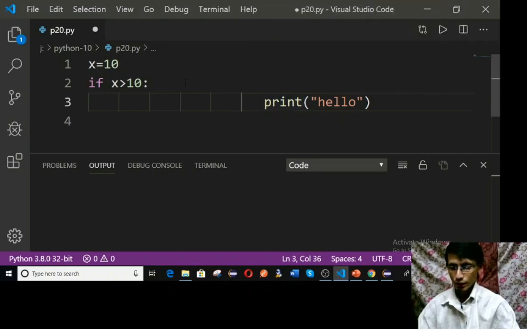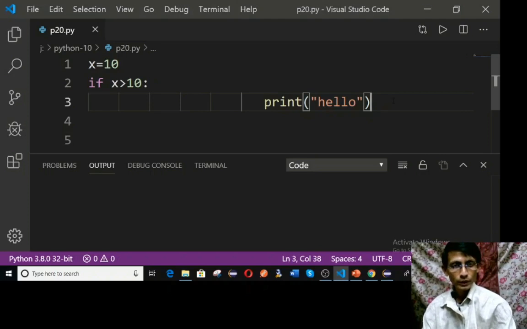Now check it, save it. Now see, there is no error it is showing. So this is the next rule. Now I have to write the next statement, that is print hi. But from where should I write it? I am giving enter. Can I write it from here?